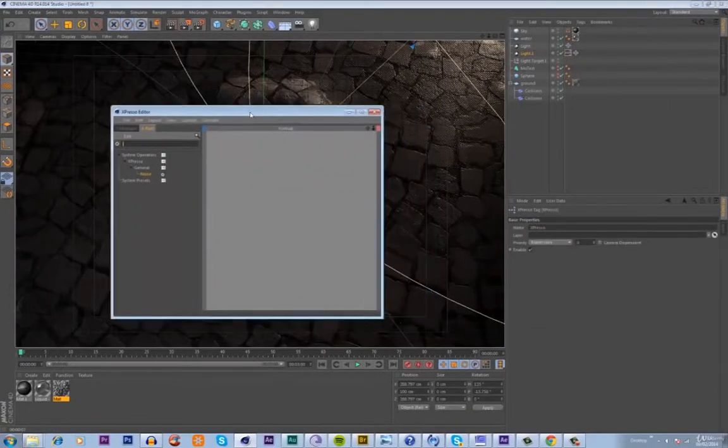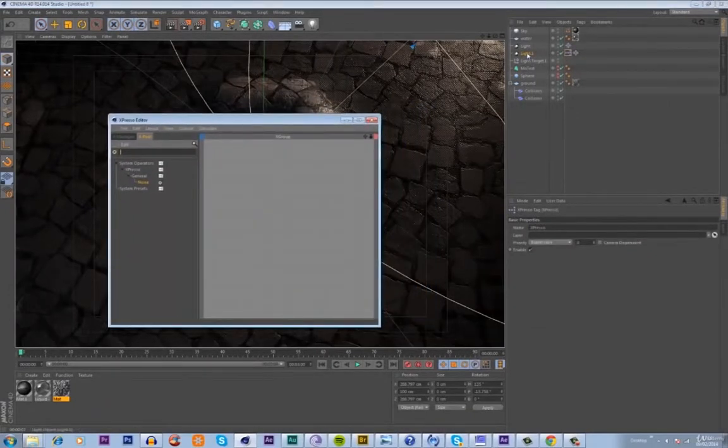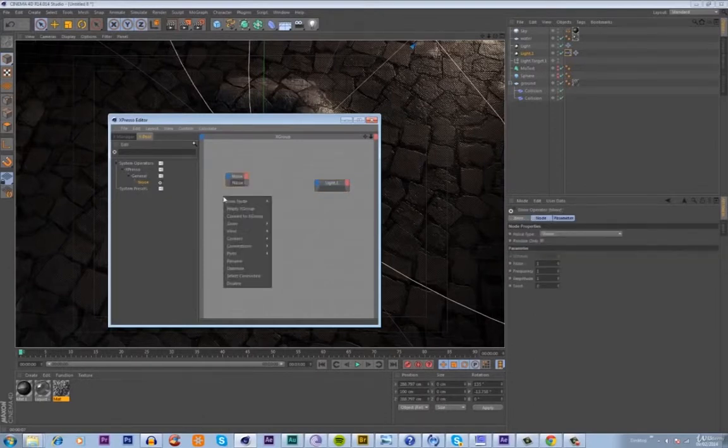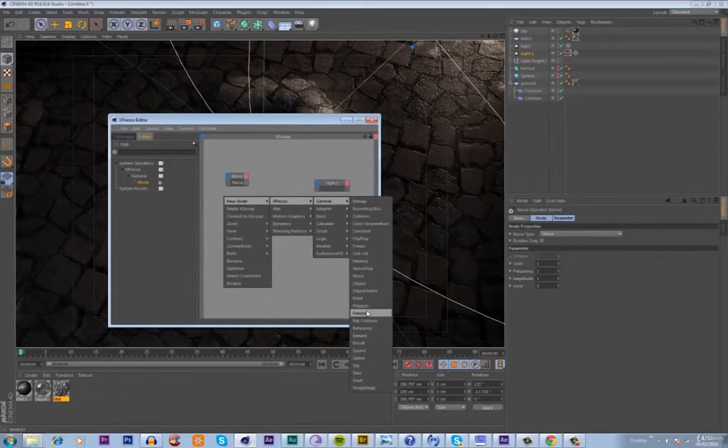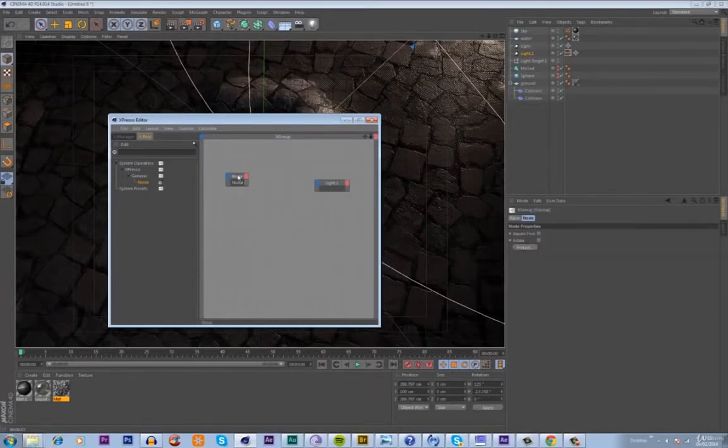This should open up the Xpresso window. I want to drag the light into here, and you can see I did this before where I looked for the noise node. So I'm just going to drag this here, but you can find this by going to New Node, Xpresso, General, and Noise. And this is basically a random value generator.